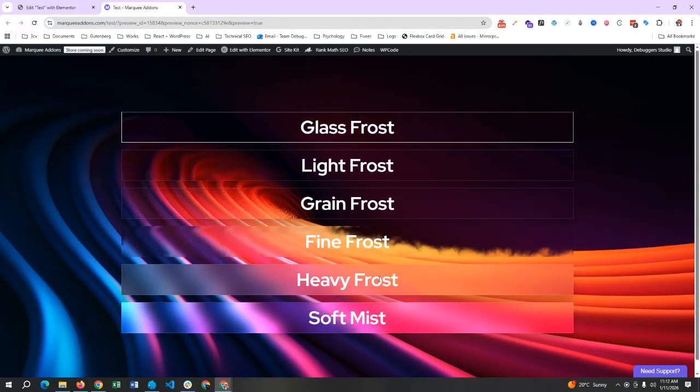So this is how glassmorphism effects actually work, or how we can add a glassmorphism effect to our WordPress website.